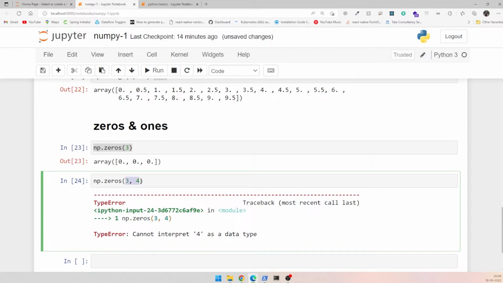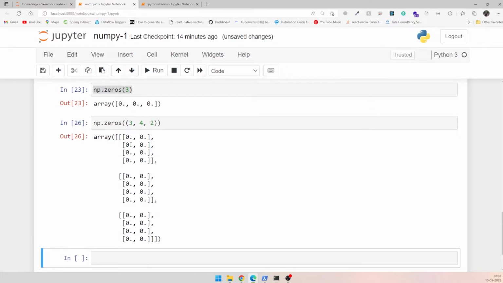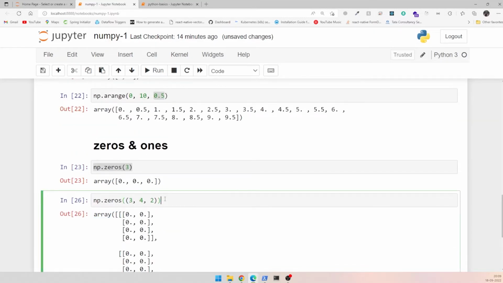If I write np.zeros with 3, 4, it should be like this, because it expects a tuple. It accepts 2 values in a bracket. So 3, 4 means 3 rows, 4 columns, and everywhere we have 0. Let me write it like this. Now this is a 3D array. Let me insert one row in between.